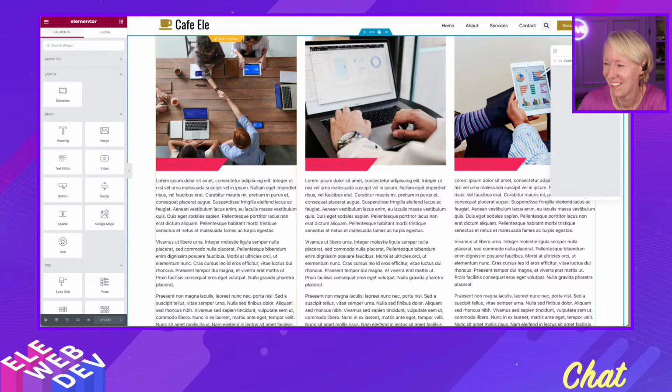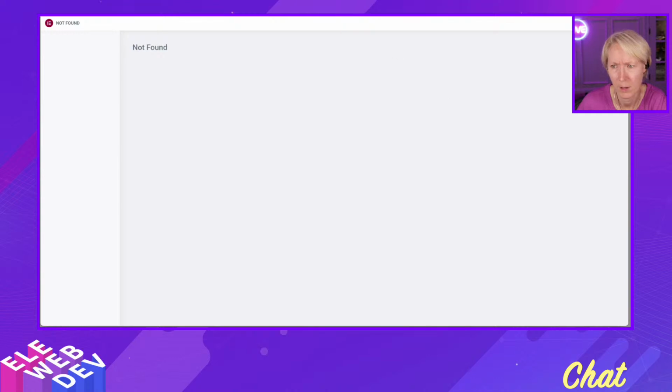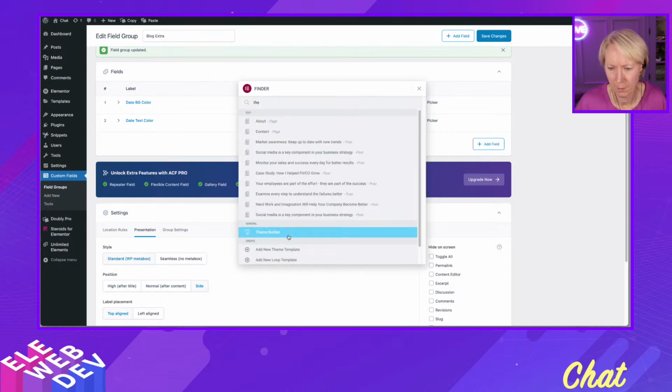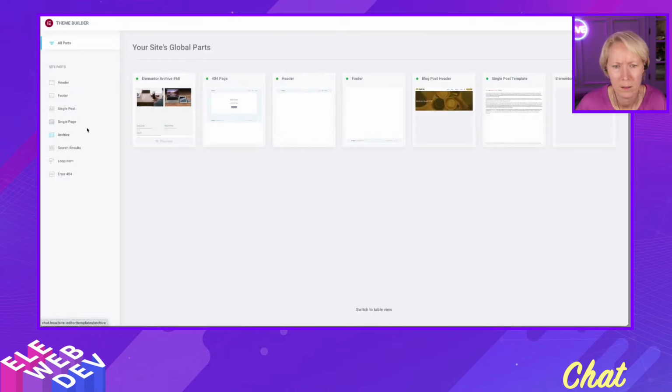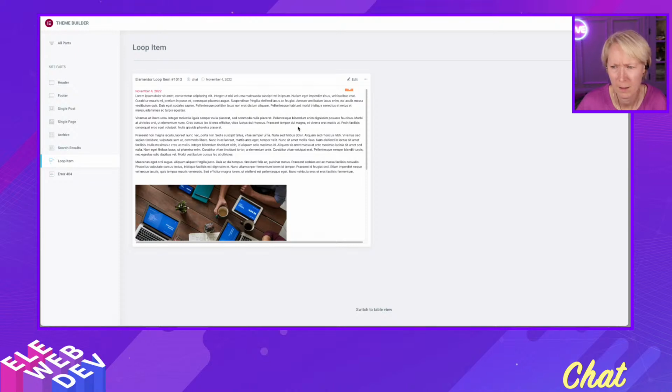Okay. All right, okay. I'm going to go to the theme builder. And I'm going to hit refresh on this page. Okay, that's not found. Okay, let's go Command E and go back to the theme editor. This way, Command click, and all right, header footer single loop item. There it is. Loop item. There it is. Okay, so we're going to hit edit. Yes, we are.